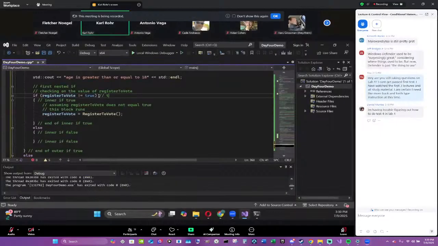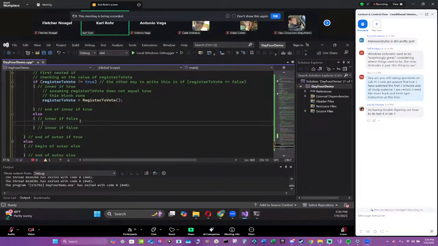And so note on that, the other way to write this is if register to vote equals false. So this and this, in the case of a bool, is effectively the same line. Since we're testing for it not being true, the else is if it is true, we're going to run vote.